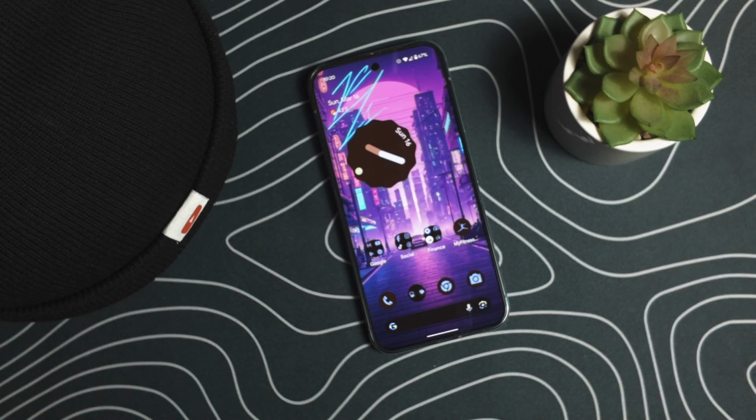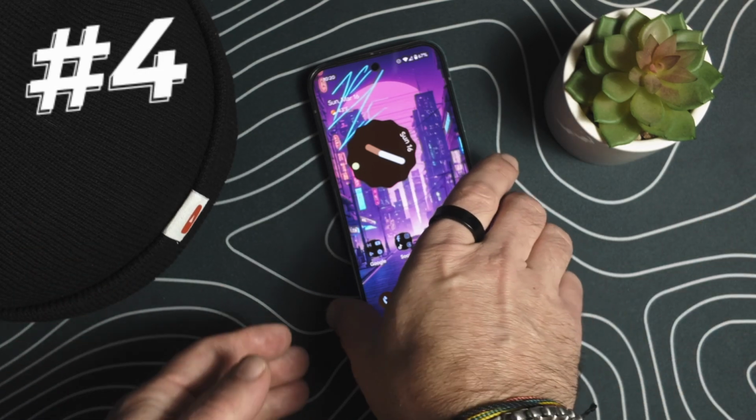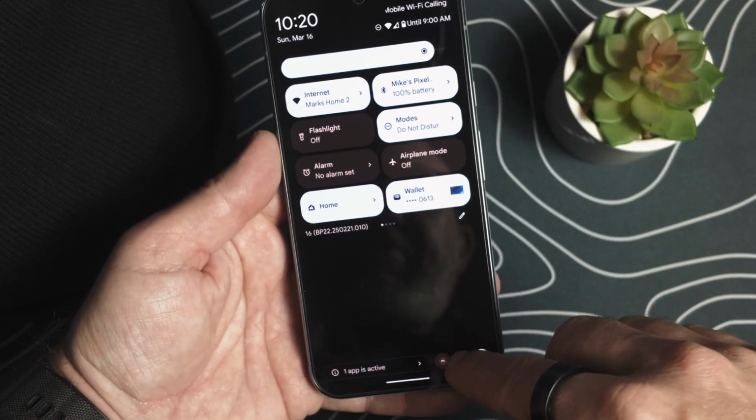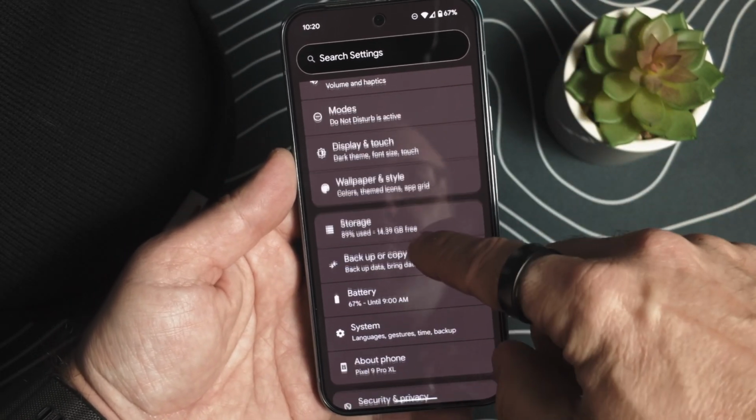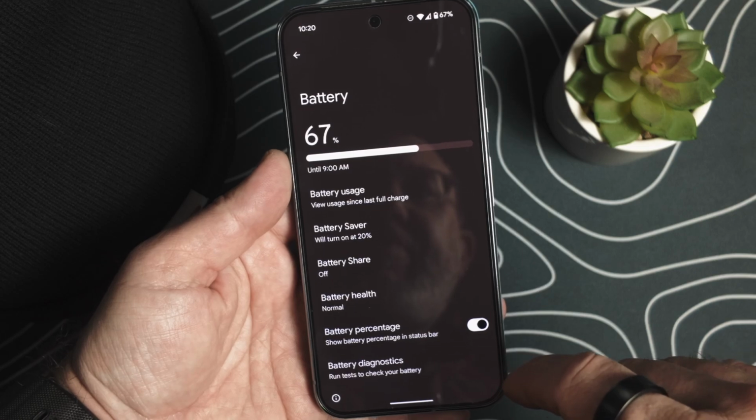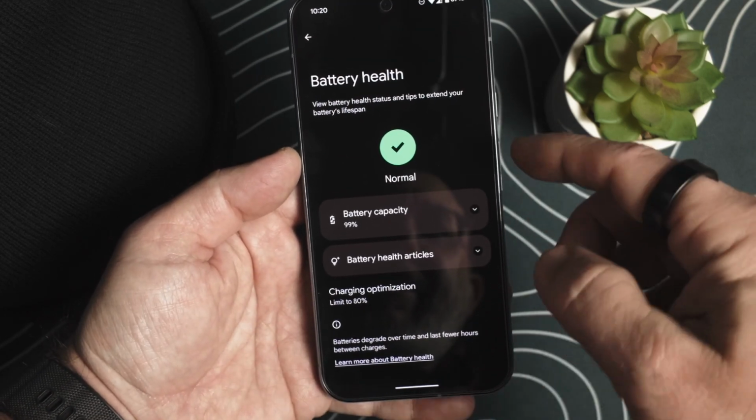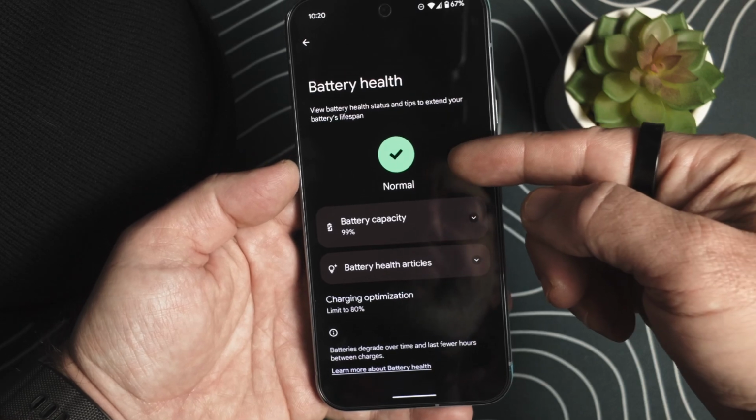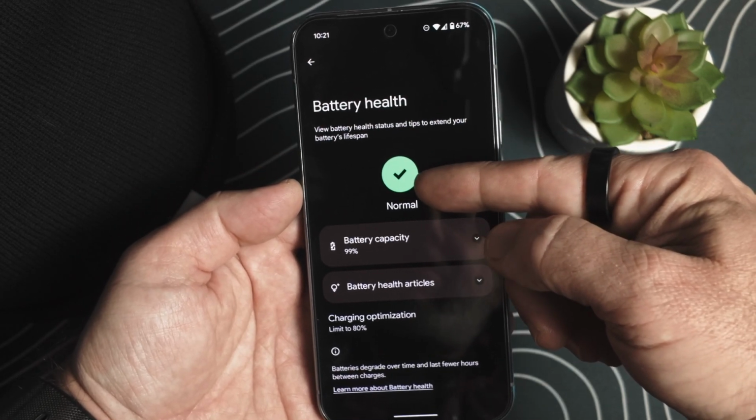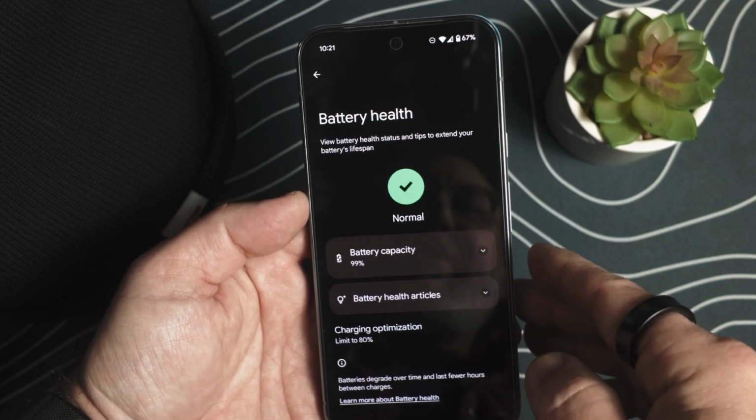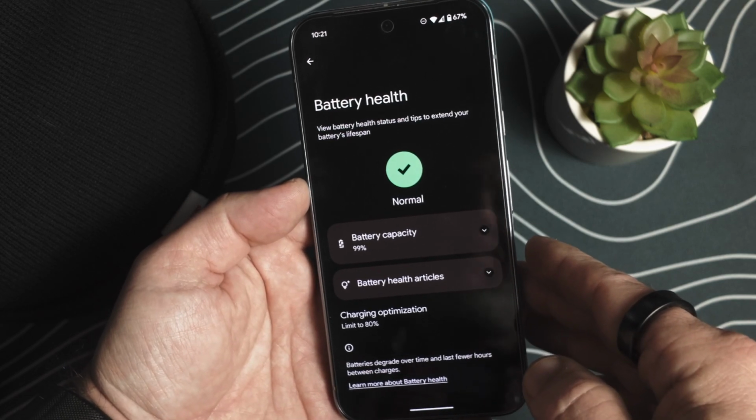The next feature that we have is the battery health. So if we go into our settings, scroll down to battery, there's now this battery health. If we click on that, we've got this screen here. We've got a green check mark. This goes over the battery health status and tips to extend your battery's lifespan.